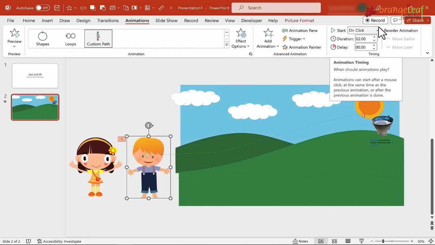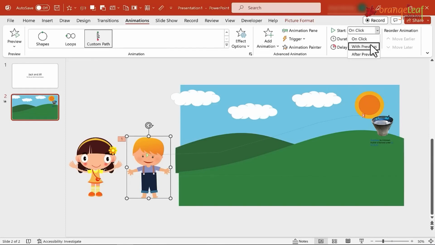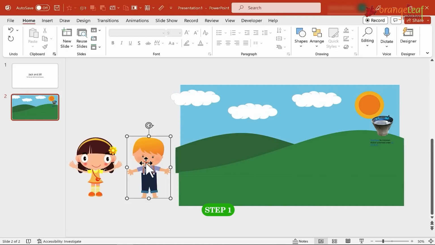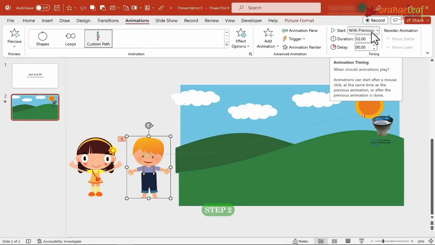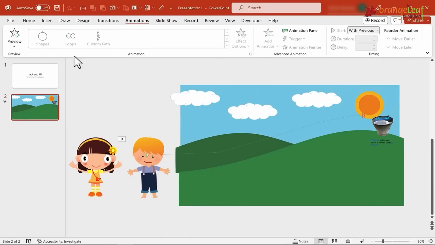To see or modify timings of the animation effect that you have selected, follow the given steps. Step 1. Click on Animations tab. Step 2. Select Preview tool in the Preview group.